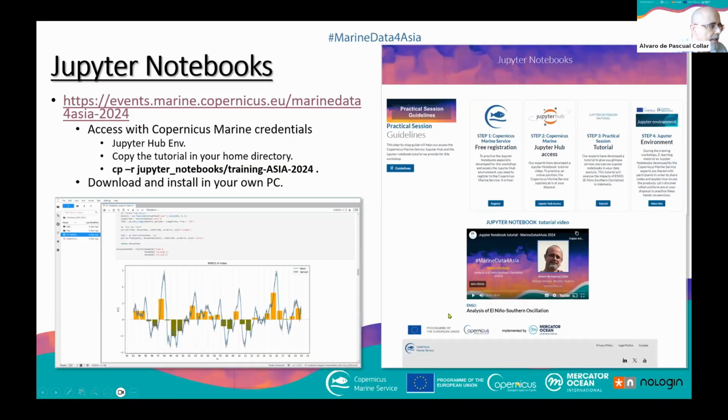Here you have a short view of what you are going to find in this section in the Jupyter notebooks. We will access the Jupyter notebooks through the web page of the course. I will explain this later, and we will work in the framework of Jupyter Hub. That is a platform where you can code your own material and run cells, etc.